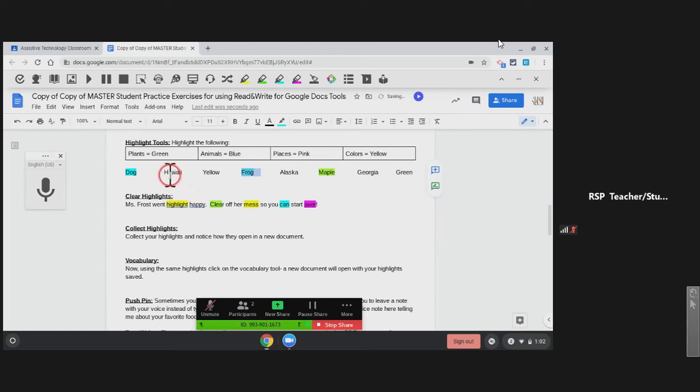Places. Highlight in pink. So Hawaii. Don't we all wish we could be there? And Alaska in pink. And Georgia would also be pink. And you get the idea there. You get the idea of how to use this tool as a teaching strategy for the use of accessible technologies.